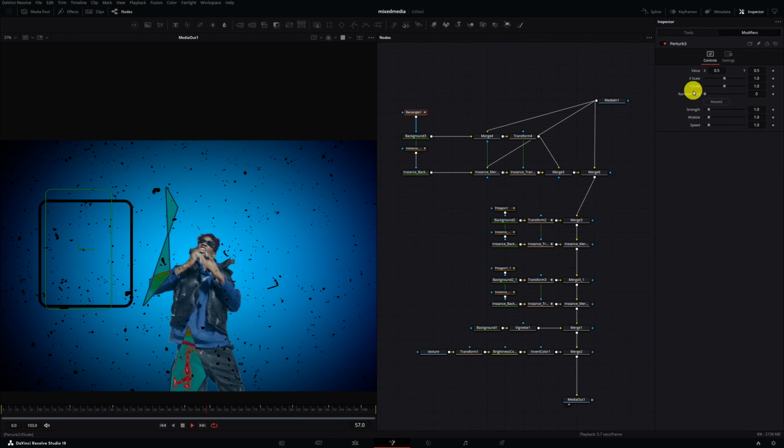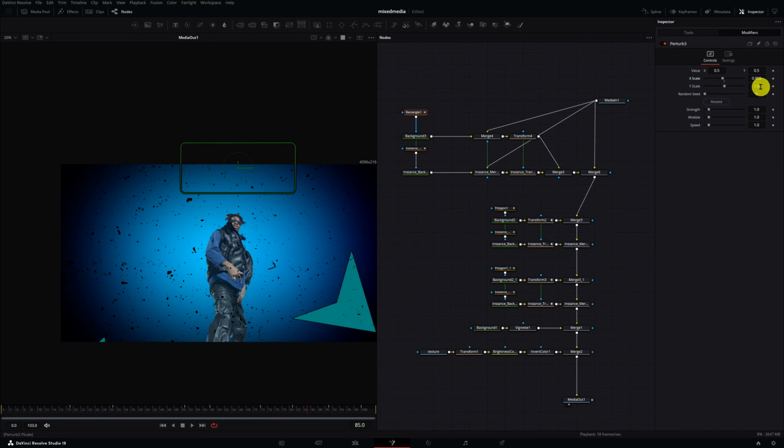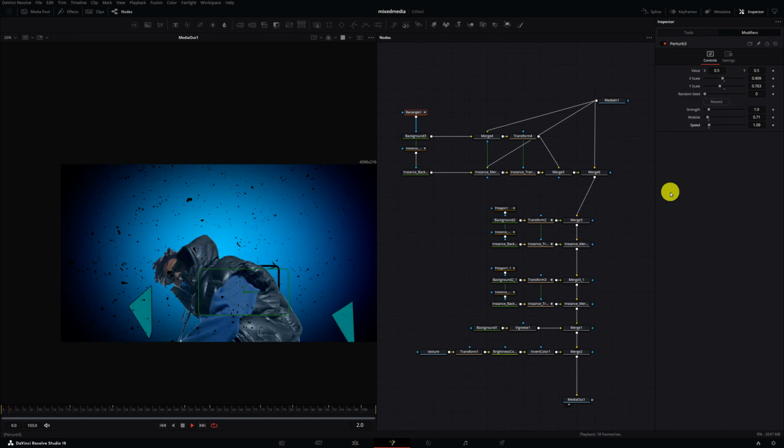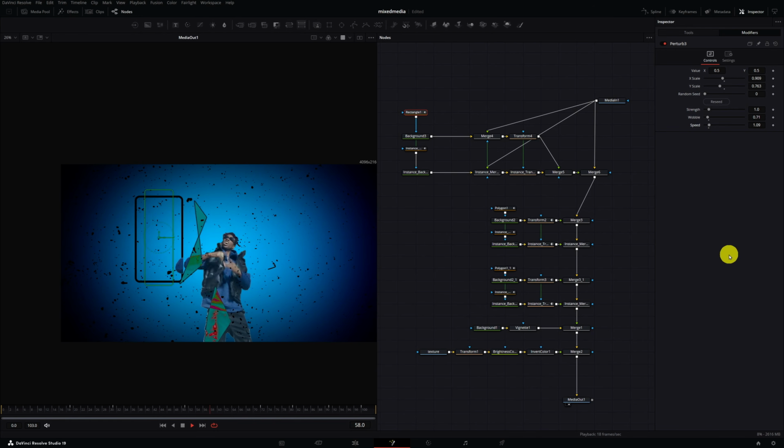I'm gonna click on the modifiers and basically gonna watch the animation of it. I'm gonna turn down the Y axis just a little bit and turn down the wobble a little bit and increase the strength just a little. So now it's creating this displacement effect every time it scrolls across him.